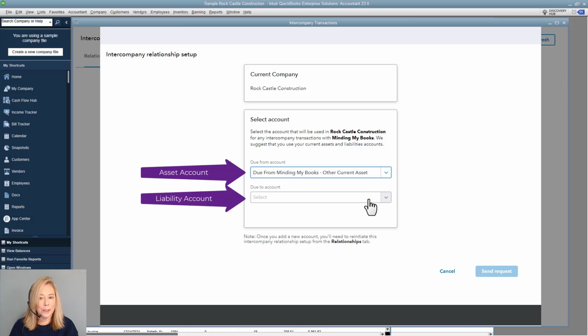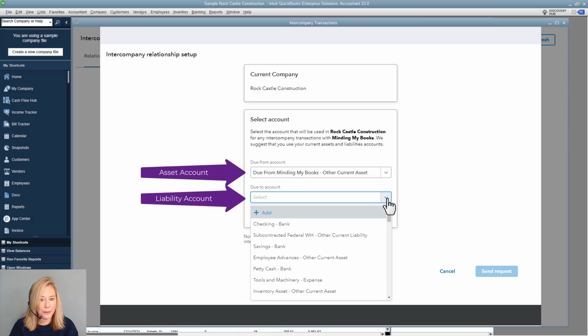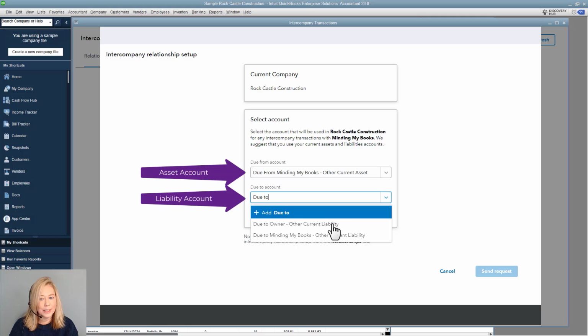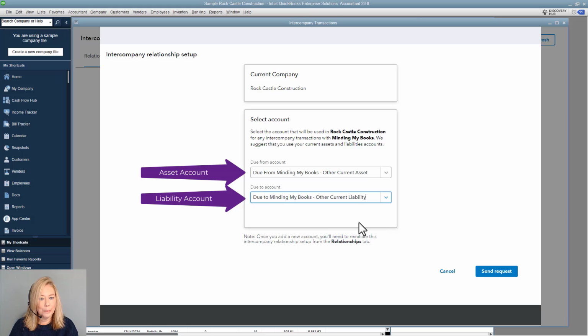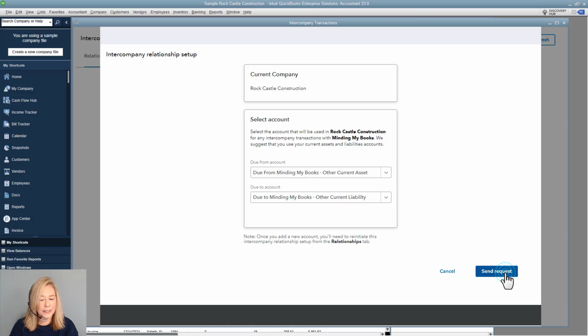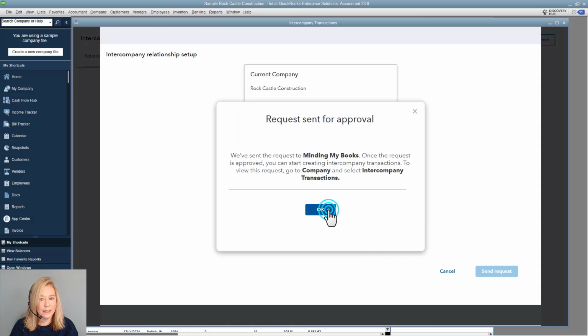For the Due From account, it's recommended you choose or set up an asset and name it so it's clear it relates to the other company. For the Due To account, it's recommended you choose or set up an asset and name it so it's clear it relates to the other company. Select Send Request and then OK.